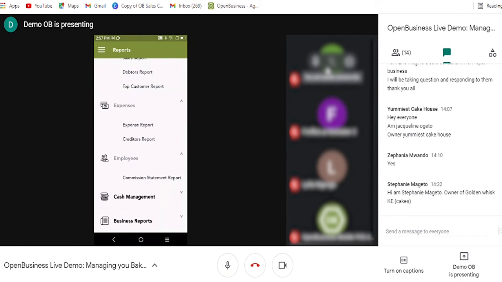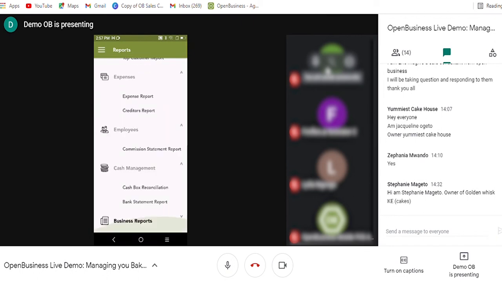Then we have cash management. For cash management, you want to see your cash box reconciliation and bank statement reports. You can always see that under that.